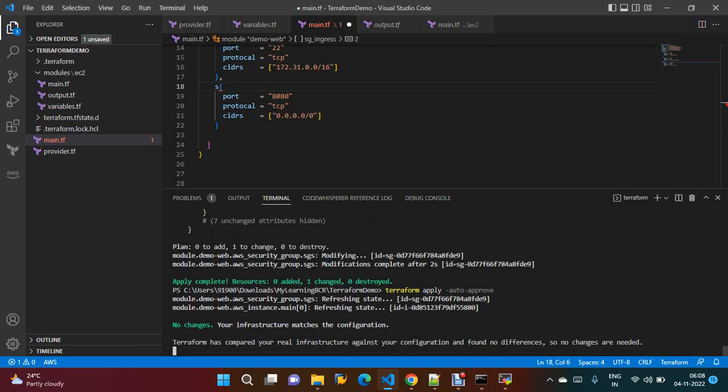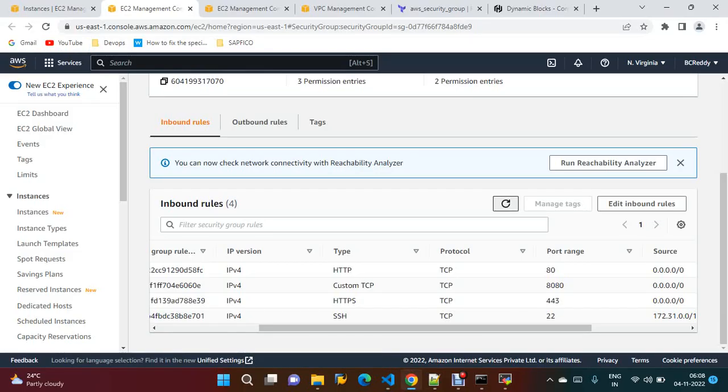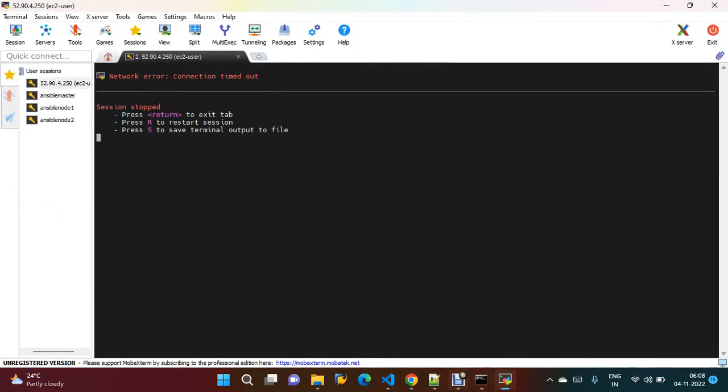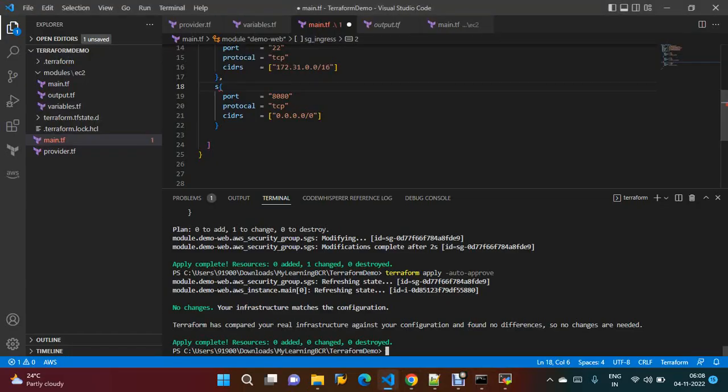No changes in infrastructure. There is one change, right? Let's refresh and check. We have not deleted properly. Yes.